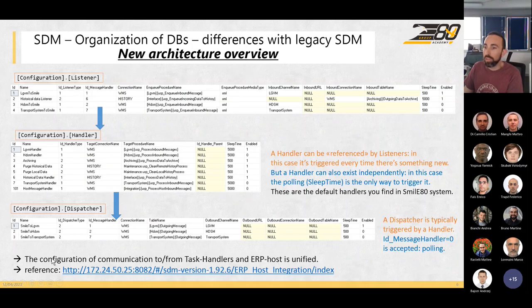The transport order releaser can be configured as a handler.